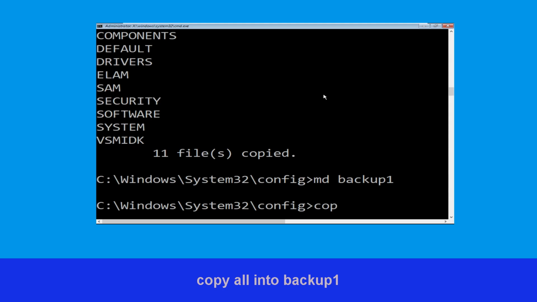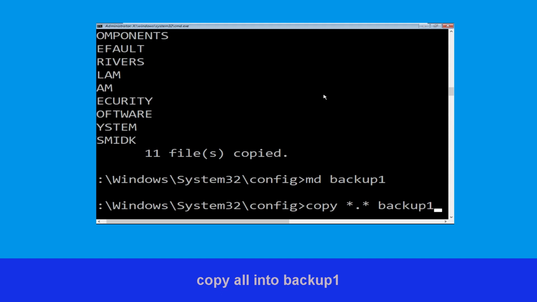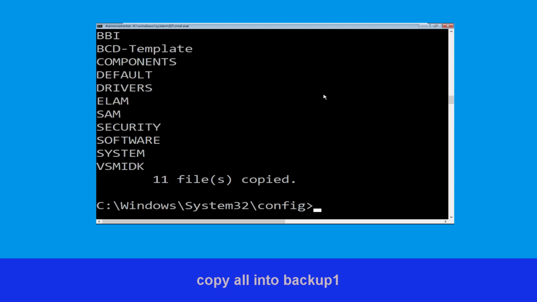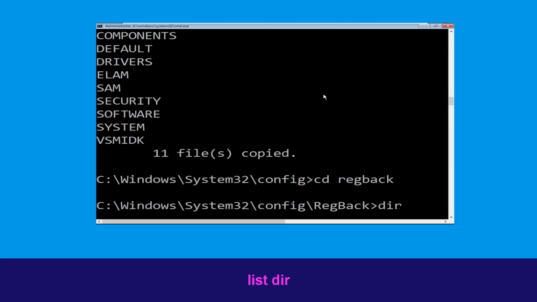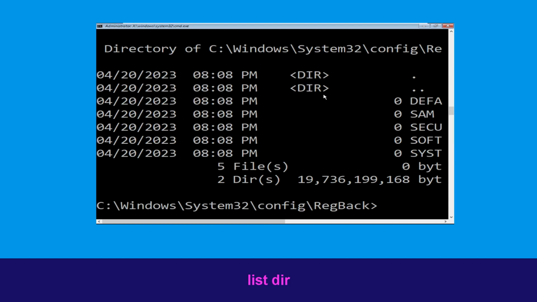Once we are here, we need to execute this command. Type copy space * space backup1 and then press enter from your keyboard to execute this command. Type in cd space regback, then simply hit enter. Execute this command. Type dir, then simply hit enter.